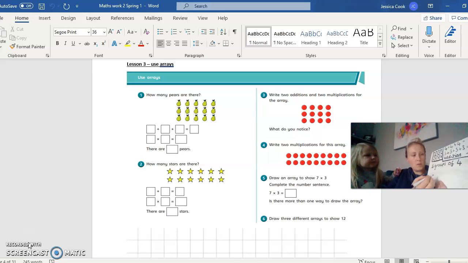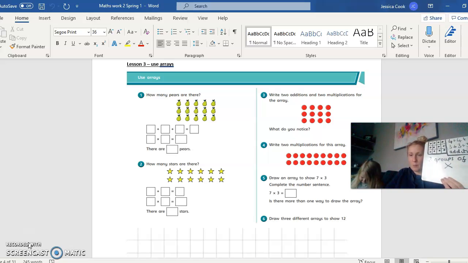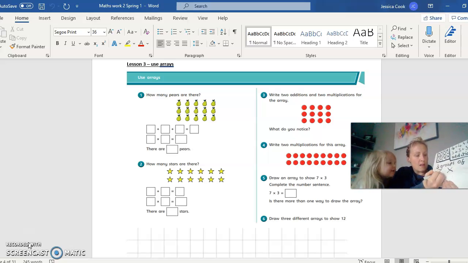And can you remember what Mrs. Cockram said? Instead of putting groups of, to represent it as a symbol, we can put the multiplication symbol in the middle, okay? So it might help you first to write it as 3 groups of. Then we do 3 times 4.